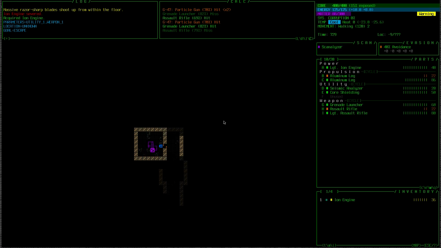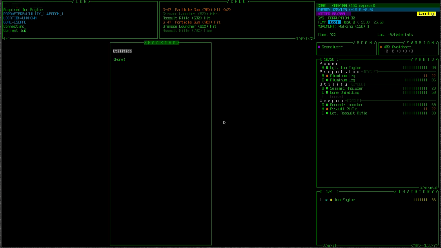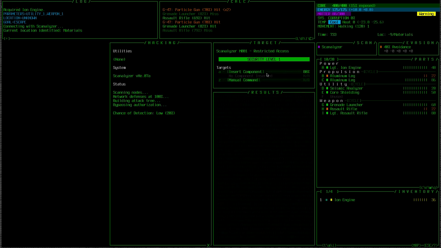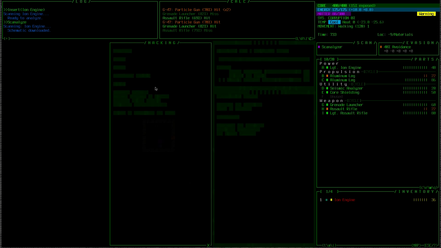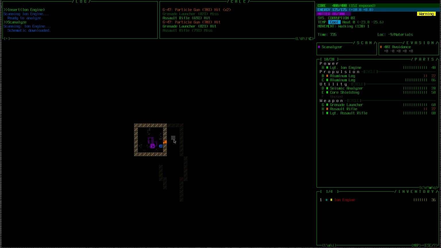That's a scanalyzer. This is where we can pop things in and learn about them and figure out how to make them ourselves. I did learn how to do the grenade launcher last time, so we can throw in... What do we need? Ion engine. That would be nice to know. Analyze it. No, you damaged my ion engine! Oh, dang it! Yeah, well, that's not really what I wanted. Not really what I wanted at all.